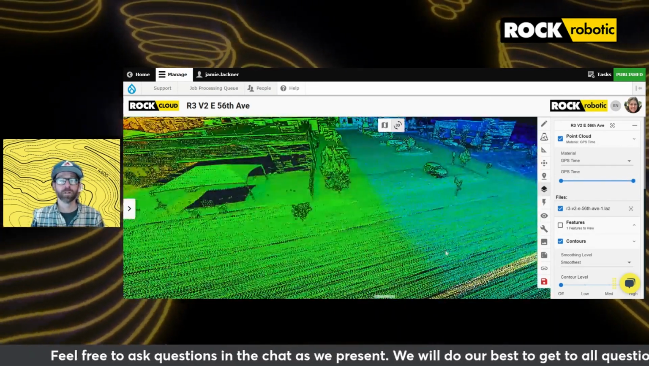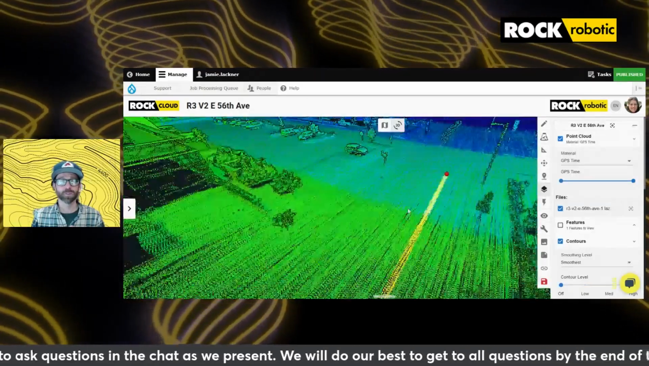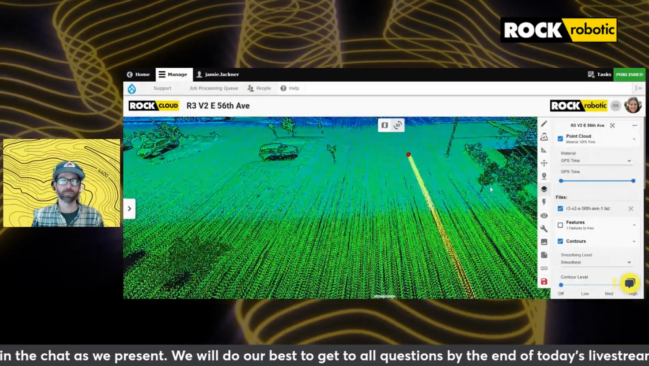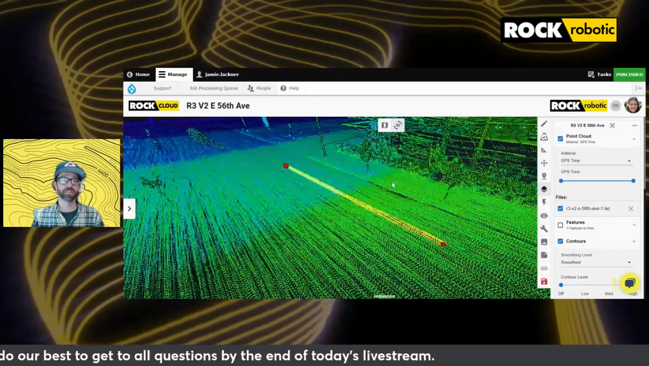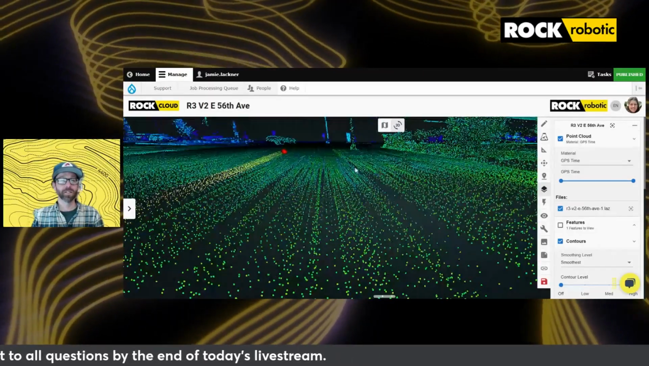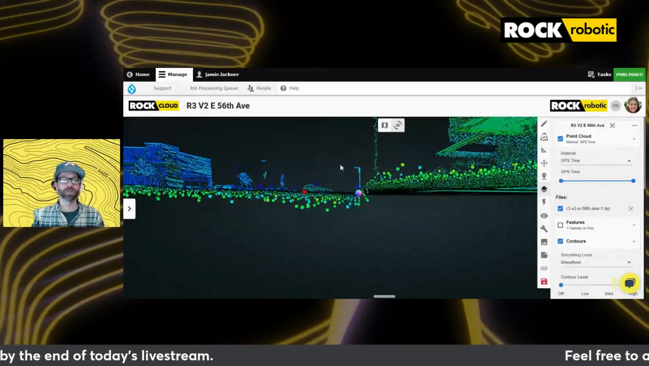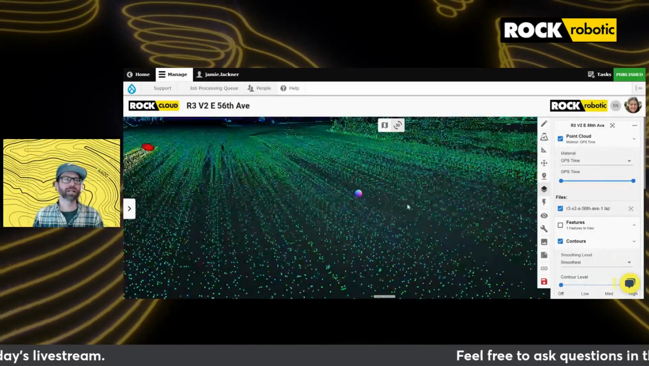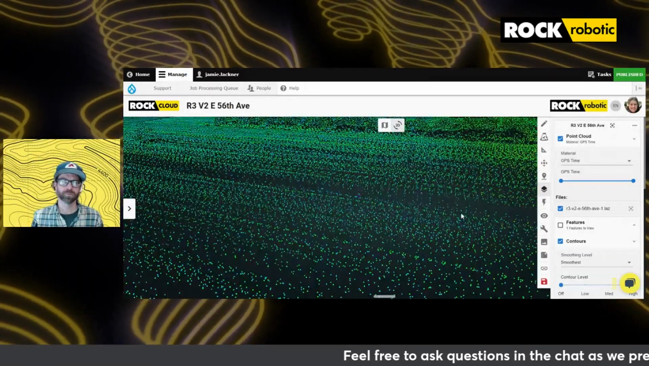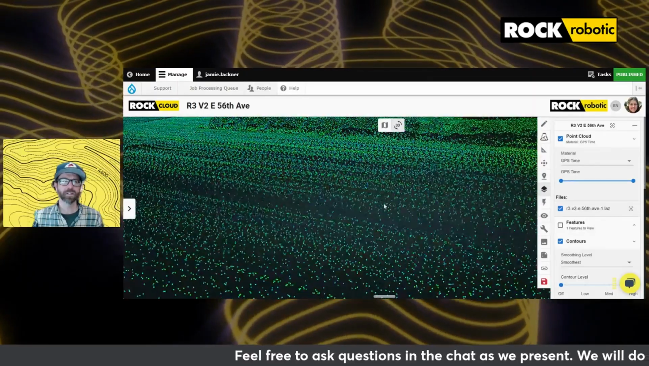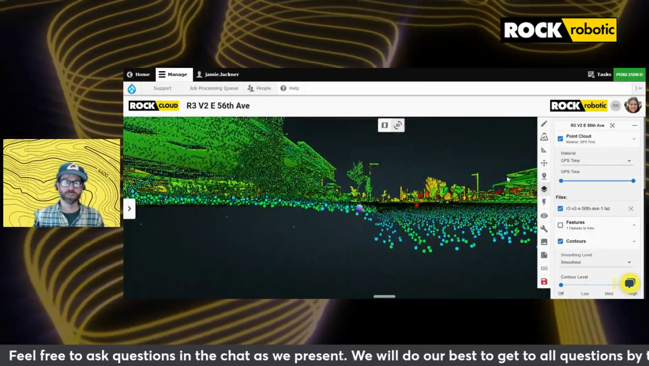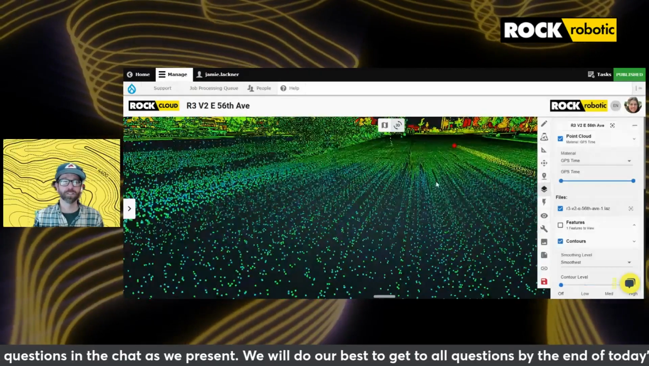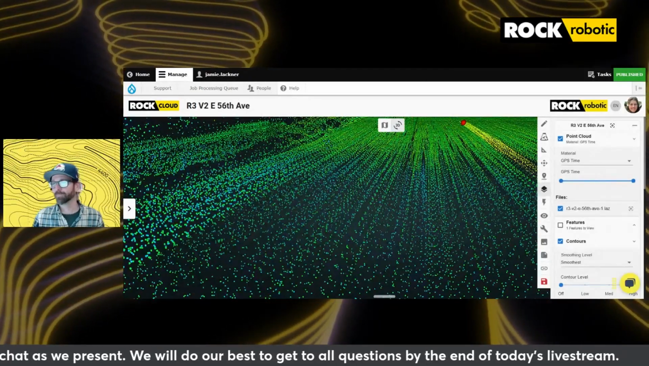But again, we're seeing great overlap. We're seeing a reduction in noise. We're seeing a maintenance of that vertical curb face in this urban environment, which would be standard of an engineering project. You're worried about your curbs and gutters. You're worried about ADA compliance. You're focused on getting planimetrics in there. And so we're seeing the R3 V2 really shine in this type of environment.